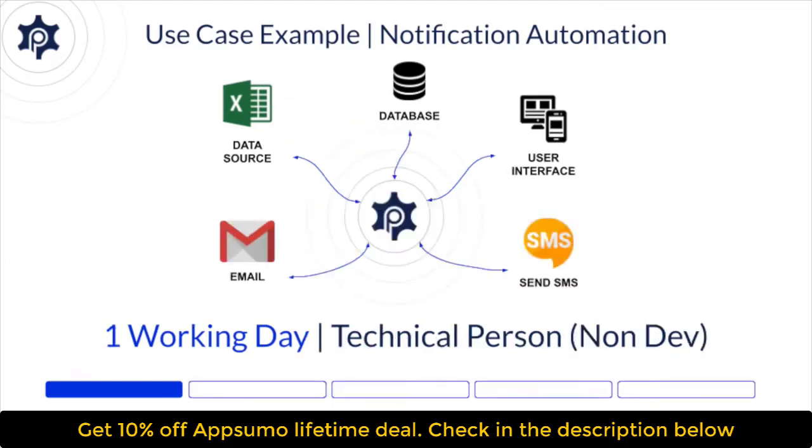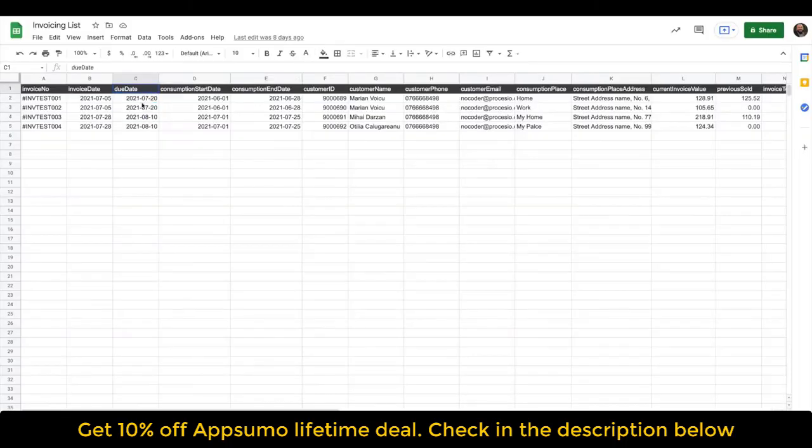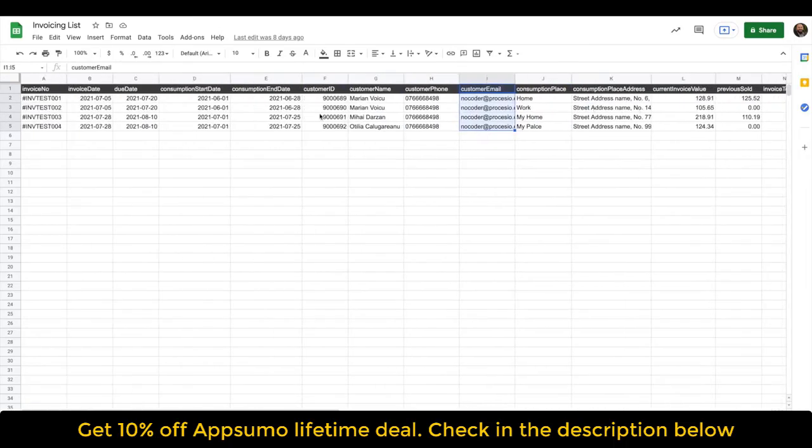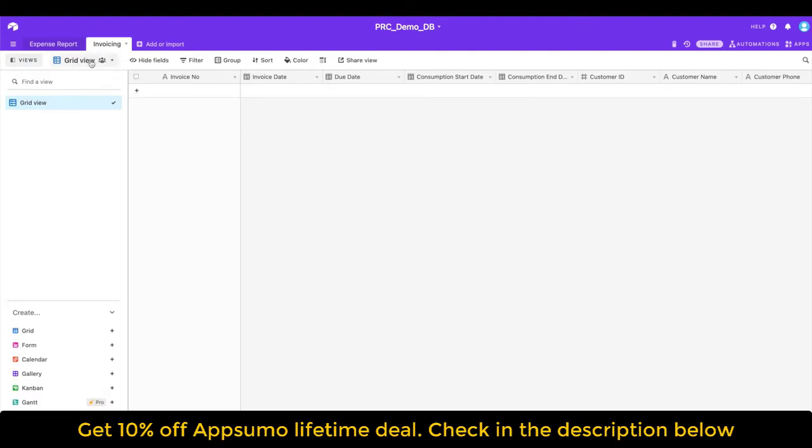But with PROCESIO, we were able to do it in just 1 day with a technical person, but not a developer, and that person is myself. We will import the data from an Excel file that has generic invoicing information, check if there are overdue invoices, and move all the information to a database, in this case a table. For the overdue invoices, we want to notify the customer and to add a new record in the database, a new record with a flag that will tell us that we notified the customer.